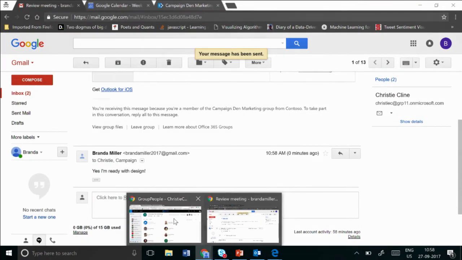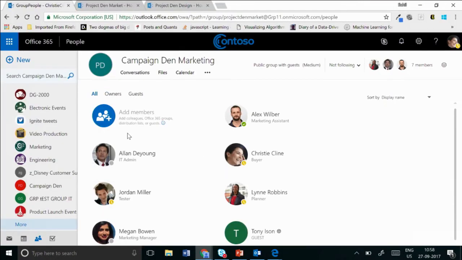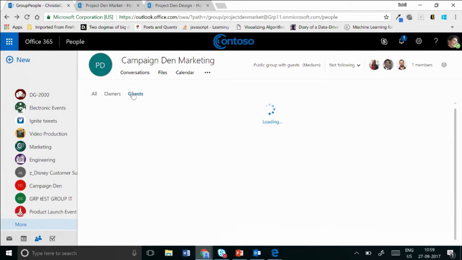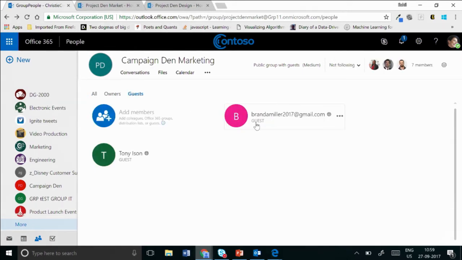I'll also show you the web capability. You can see this is Outlook web, and you can see the group could receive this mail. You can add guests from Outlook web. You even have finer filtering of the guests. You can see Branda, you can filter and see that she's a guest. She has this globe icon, and the group has all the information indicating that this group contains guests.